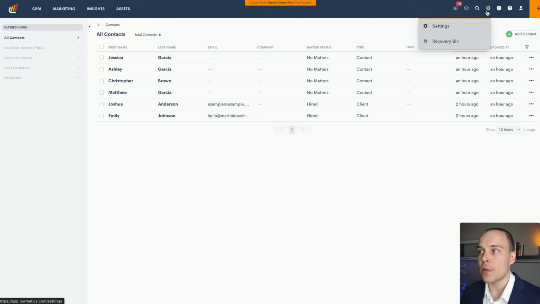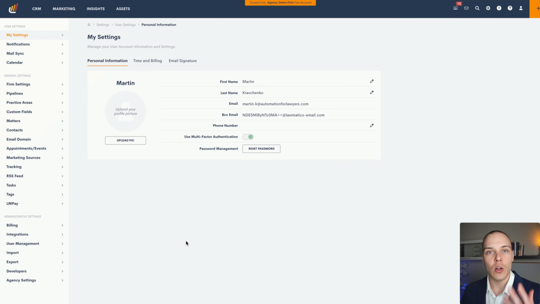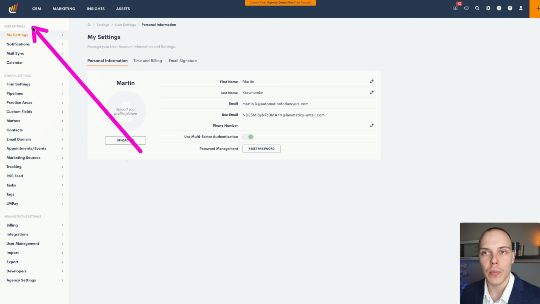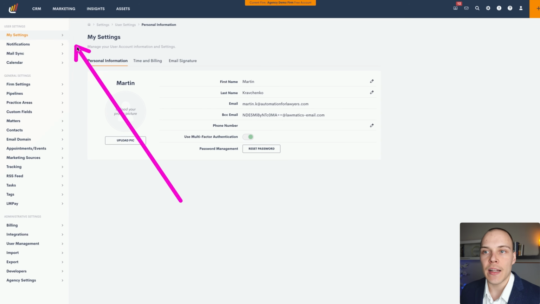Now, let's go over to the settings tab, and in here, go through all of the customizations options that we have. Now, first of all, this is divided into three main parts: the user settings, general settings of the firm, and then administrative settings that's more for billing, integrations, and kind of admin management. In the user settings, each user can define, obviously, their basic details. In the time and billing section, they'll also be able to set up their default hourly rates for different activities if you have that add-on enabled, and also define their basic email signature.